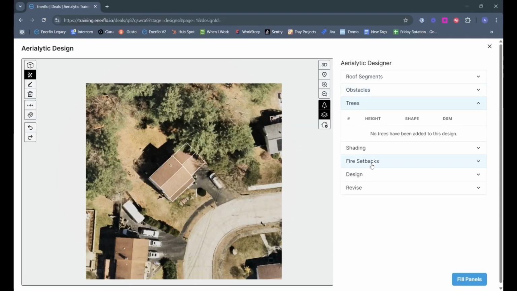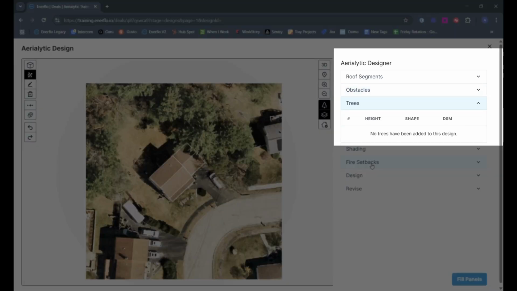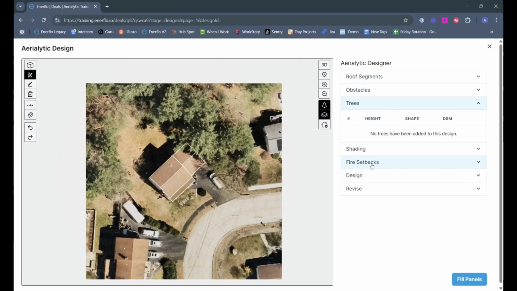Next, you can move on to adjusting the trees section. The trees section allows you to add, remove, or edit existing trees. If the image on your design shows the trees without leaves, you will want to make sure to add in each tree so that the shading calculates properly when it is run later on.